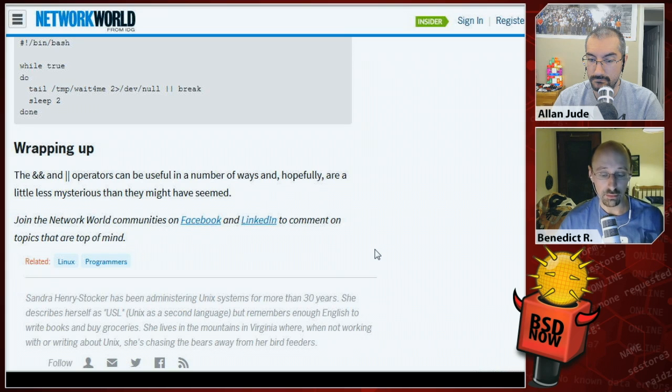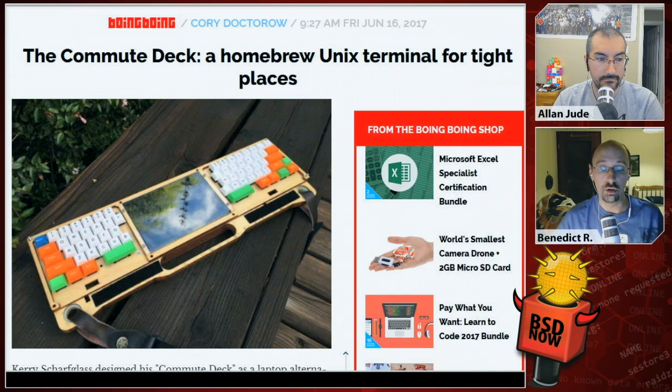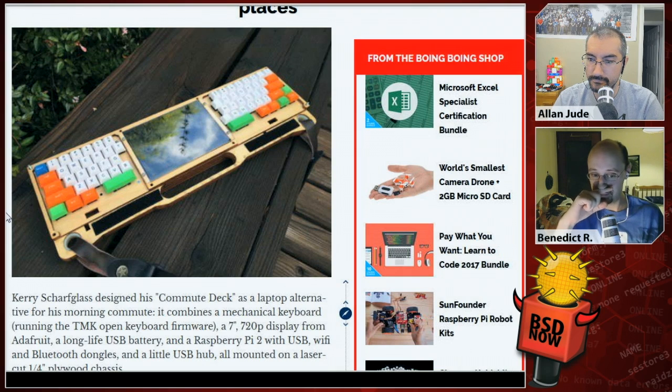So that's a good write-up, so people can brush up their knowledge of shell scripting and the operators. Next story is the Commute Deck, a homebrew Unix terminal for tight places. This is actually something people want to check out for a little bit more laptop alternatives. So it looks like a small keyboard with a screen in the middle. Yeah. So Kenny Sharfglass designed his Commute Deck as a laptop alternative for his morning commute.